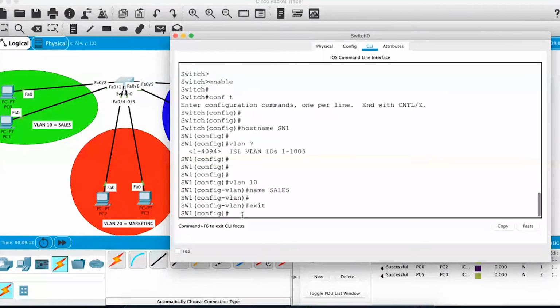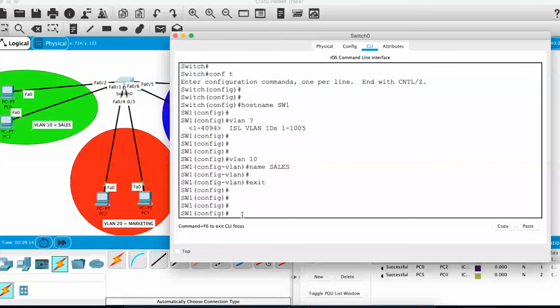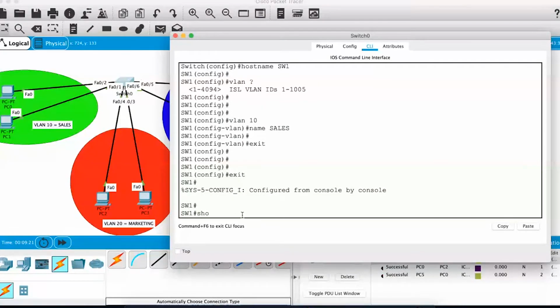And then I can take an exit and check the information inside my VLAN database as well. In enable mode, I can say show vlan brief. This is the command I can use to check the VLAN database, how many VLANs exist in my VLAN table. So you can go ahead and check the configuration by using the show vlan brief command.